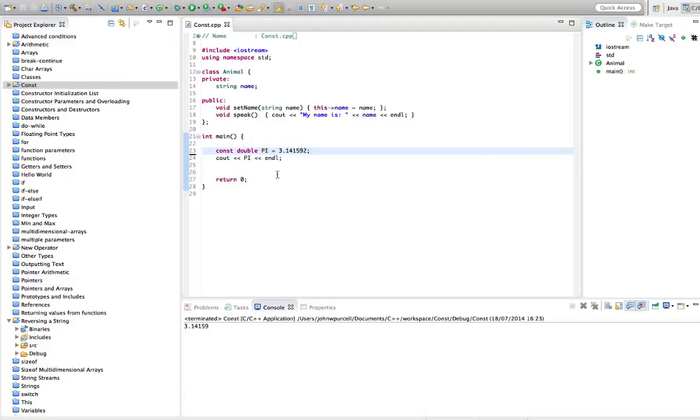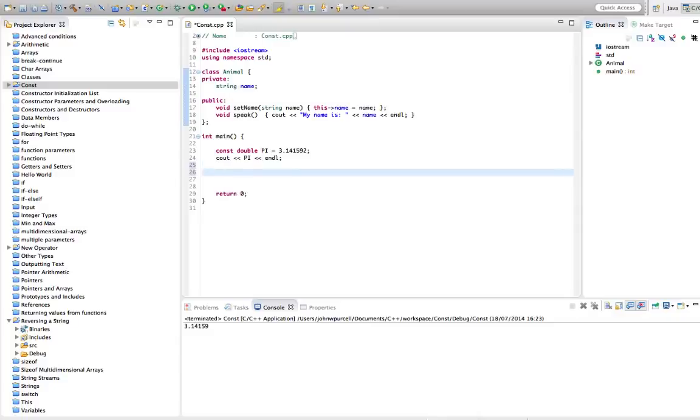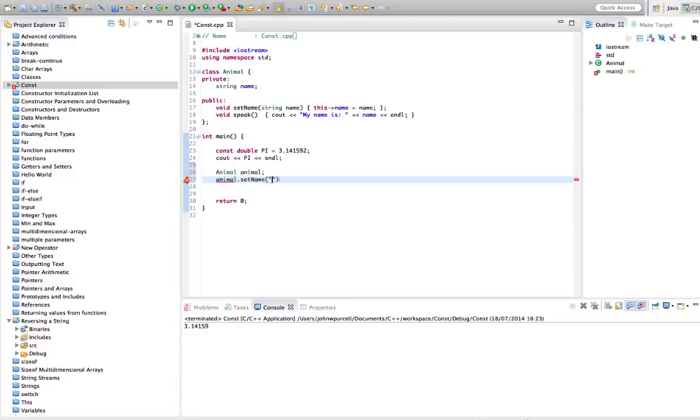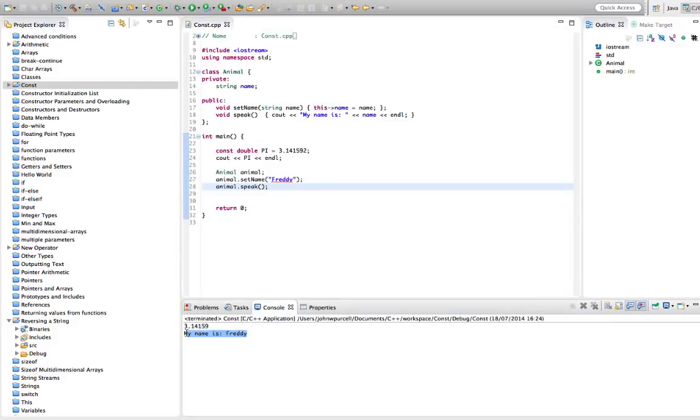Now you can also declare methods const. Let's take a look at this animal class that I've created. Maybe the easiest way to explain this is to show you. So I'll create an animal here like this, and I've given it a method called setName, so we can do animal.setName. Let's set it to Freddy. And I've also given it a method called speak, so we can do animal.speak, and that outputs the name. So let's just run this. And it says my name is Freddy.